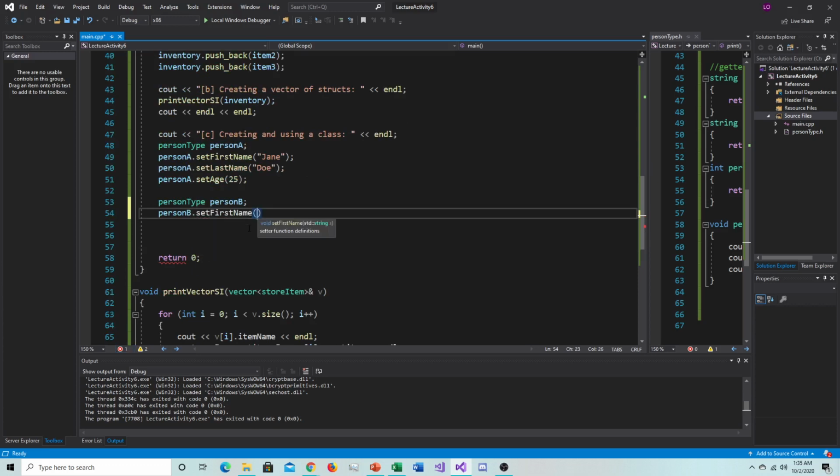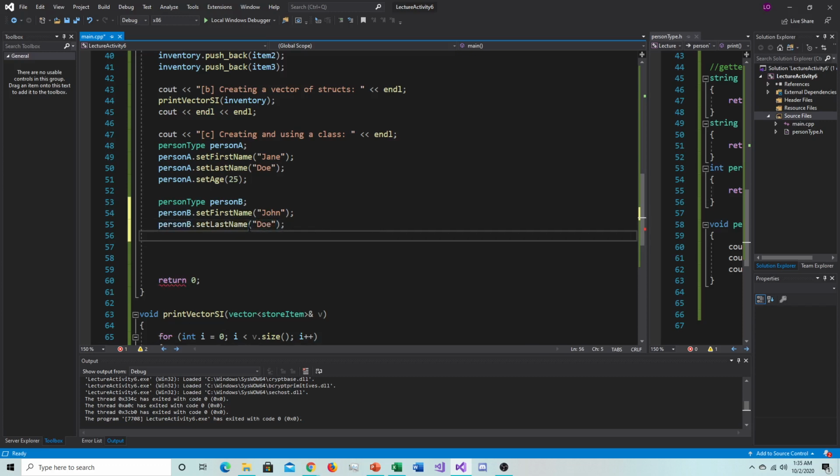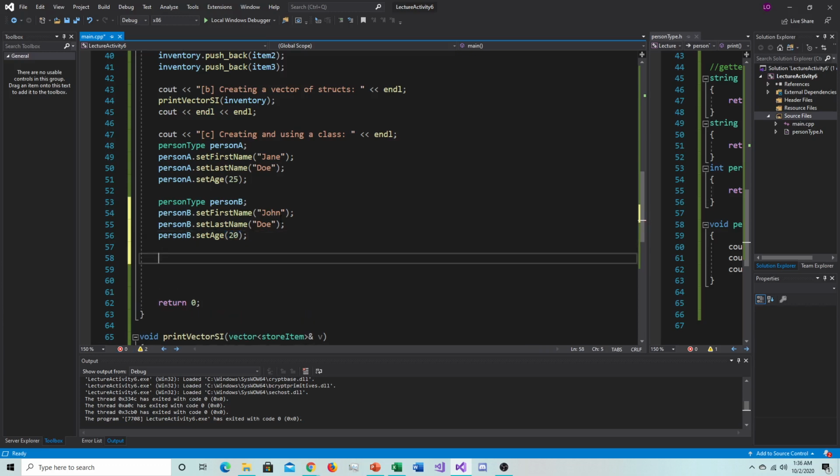first name. What do we want to name him? John Doe. So John. Person B, set last name. We're going to set you to Doe. And then person B dot set age. Let's pass a different number into it. Let's say that he's 20 years old. Okay. So here's person B.